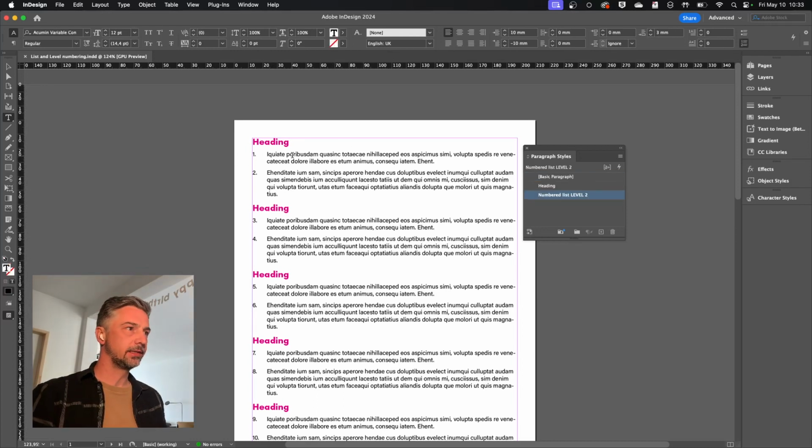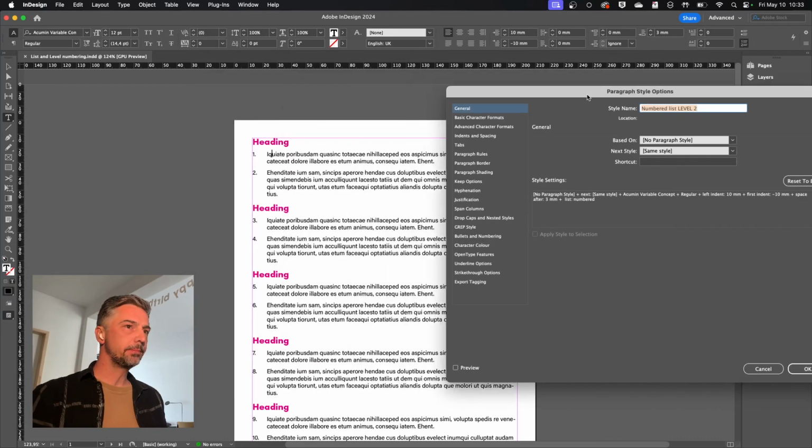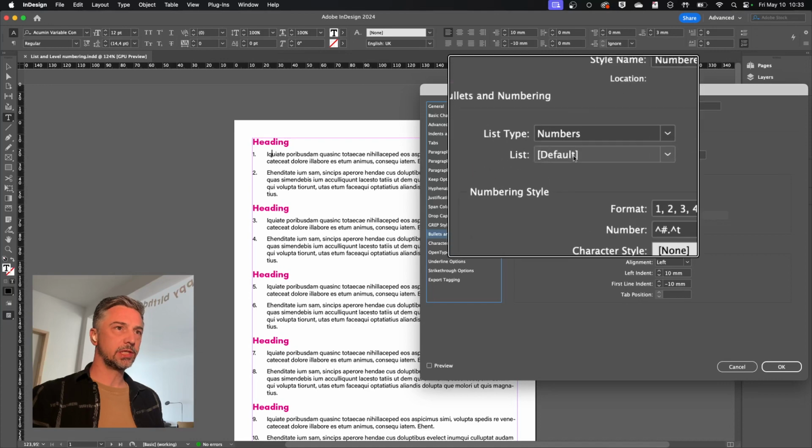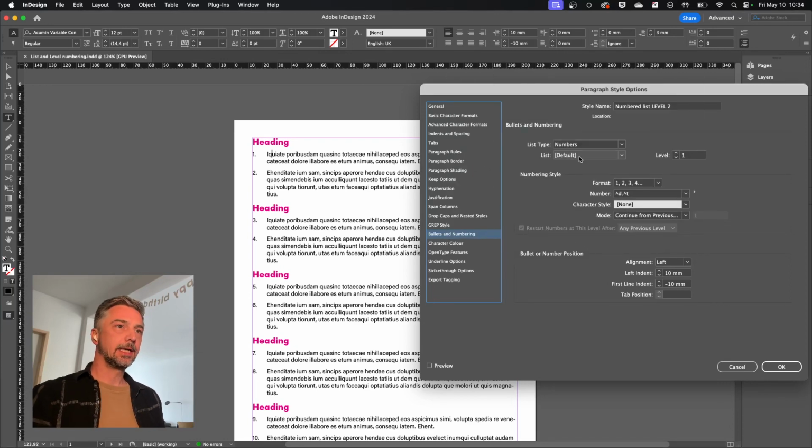So let's have a look at this paragraph style, which is numbered list, level 2 it says, but we'll get into that later. If I open this up and I go to the bullets and numbering sections, you will see that the list type mentions numbers, of course. And that's why we have 1, 2, 3, 4, 5, 6, 7, 8, and so on. Then you have this list option, which says default. Now, this is a tricky one, so you can create multiple lists if you want to in your document, but we don't need this at this point.